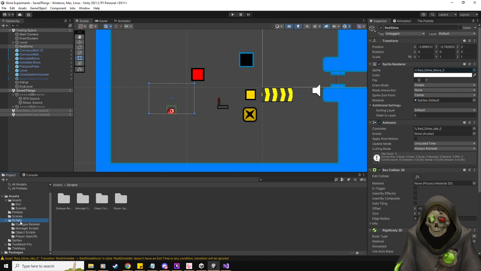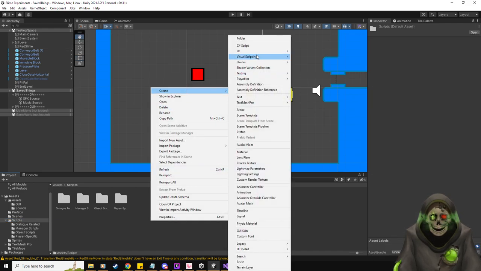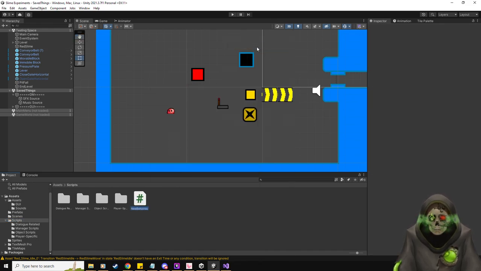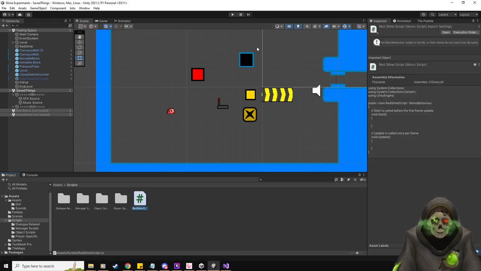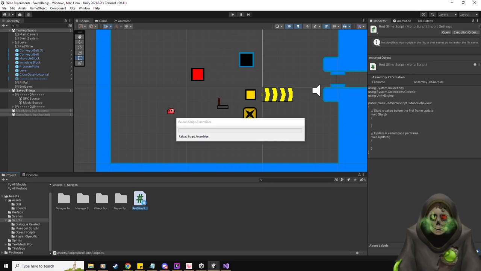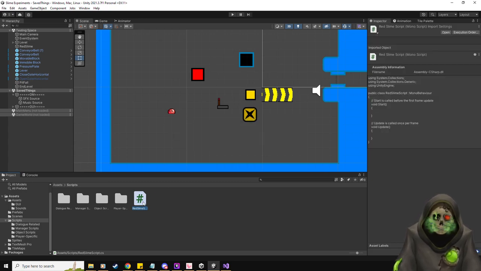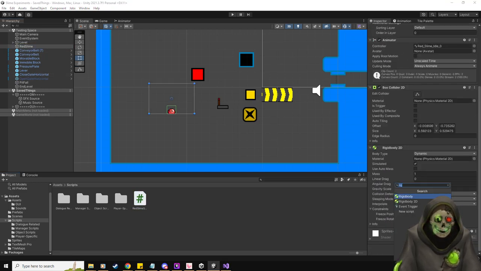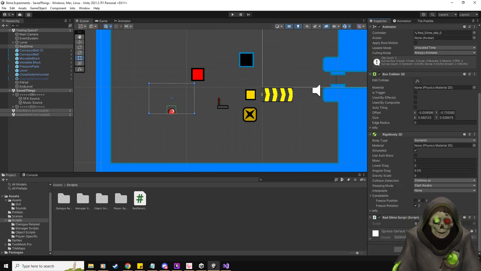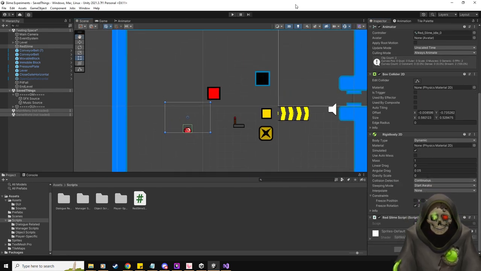We need to make a new script. Just make a normal script in the script area because I don't know what it's going to be called yet. We'll create the red slime script. That's what we'll call it. Let's go ahead and double click it to open it up in our viewer here, and then we'll add the red slime script to this guy here.